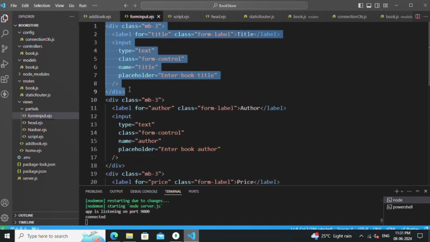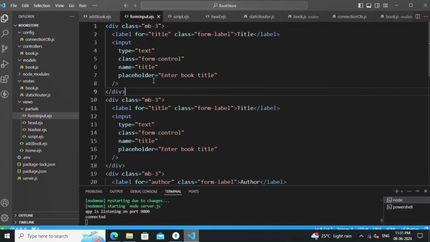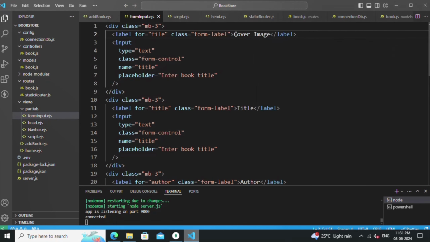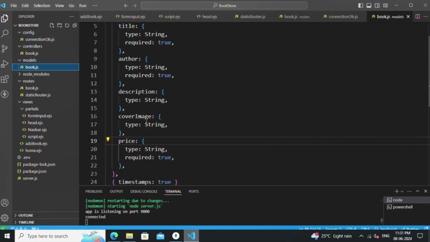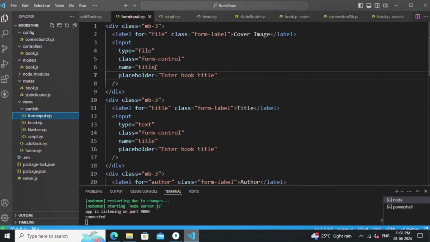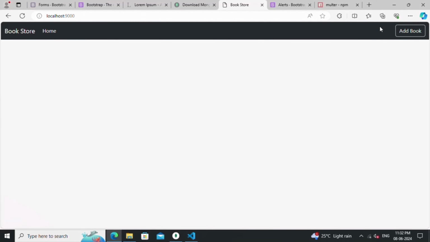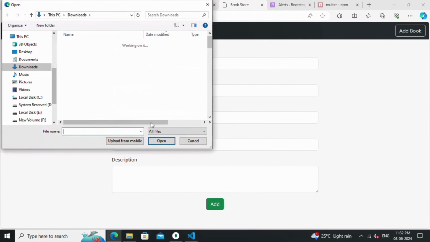So let's go to the form input. I will copy this and add one more input field for the file. Let's rename this title to cover image. Type will be file. For the name, here we have given the coverImage, so this name should match. So I will put the name coverImage. We don't need this placeholder. Now we are done. So let's go to our browser and check. If I go to my browser, click on the add book, here we can see the cover image input field.